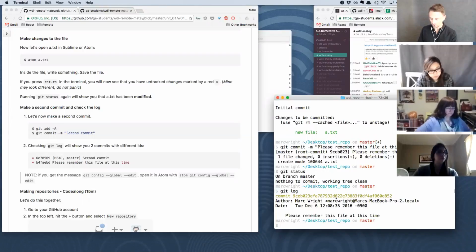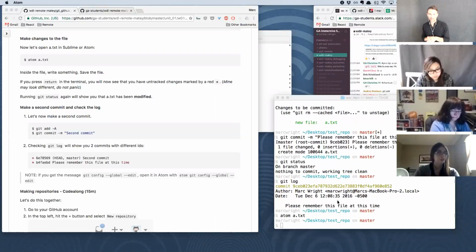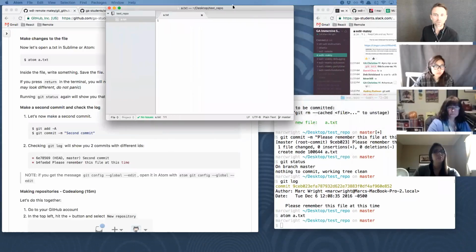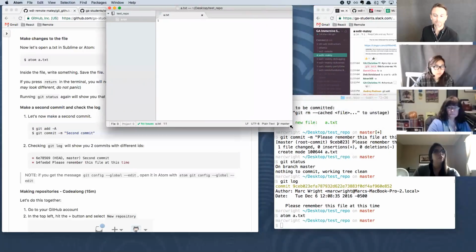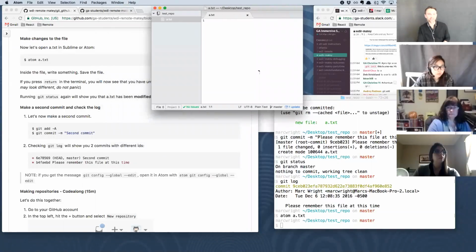So what I want you guys to do, if you want to follow along, just in the interest of time, let's go ahead and open this up in Atom. So I'm going to do an atom a.txt. So I'm telling my command line, open up this file using my Atom software. And it's actually opening up in a separate window, so I'll move it over here. So I've got my a.txt here. That's cool. Very good looking file.